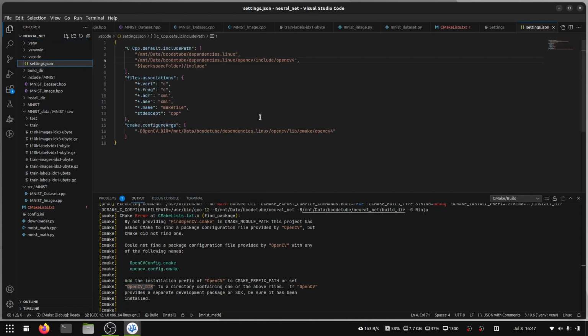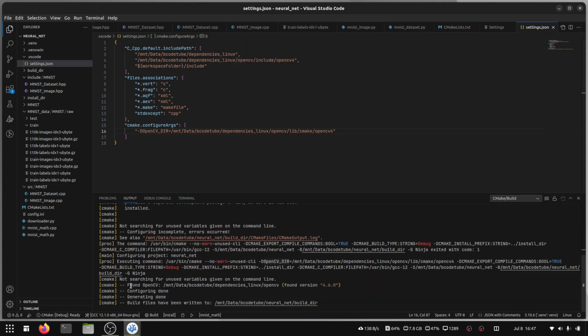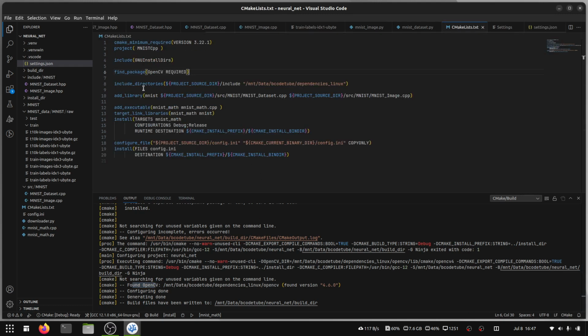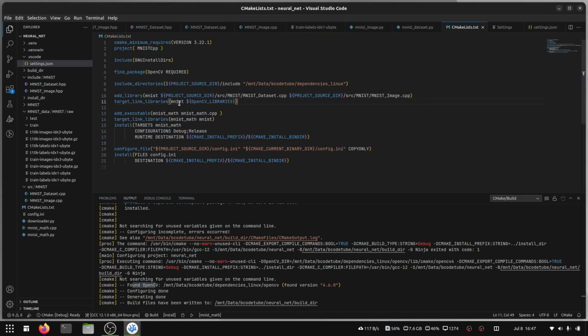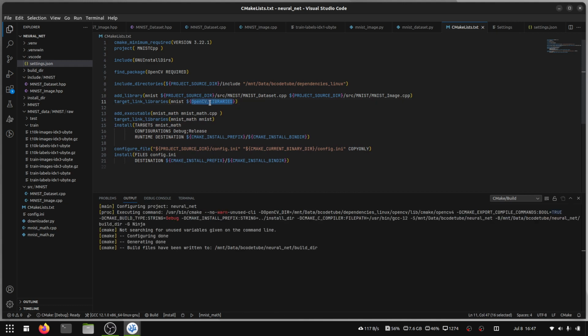Our JSON becomes like this. We have the config here. And now if we select the debug again, it found the OpenCV. But then our library that we created, we need to target it with the OpenCV libraries.